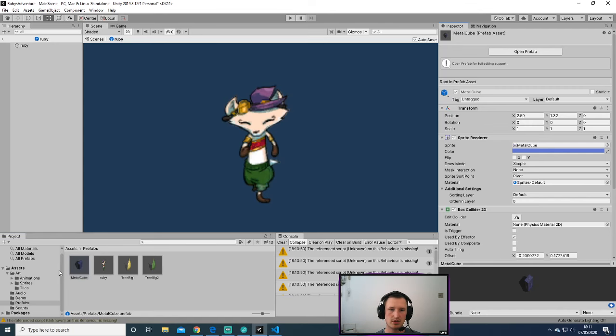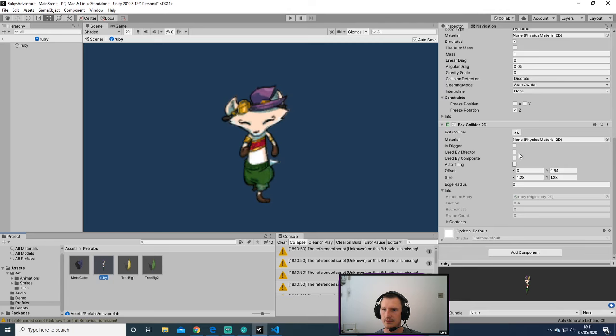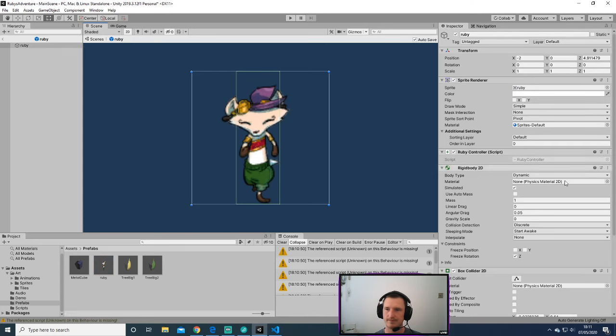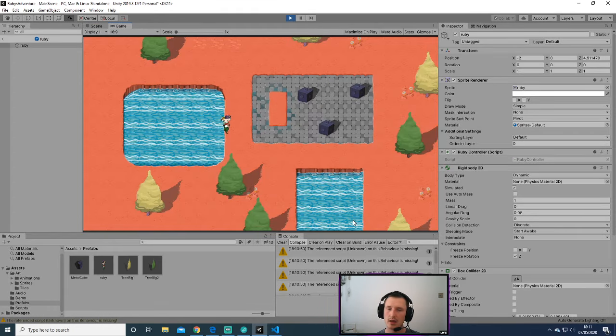Or Ruby. Yeah, I haven't changed Ruby's collider. Let's change her. So there's something to do with the physics, the actual movement. I think, if we're narrowing it down to that, so let's take that there. Yeah, okay, I'm definitely calling it, something's going wrong with the code that I've got.